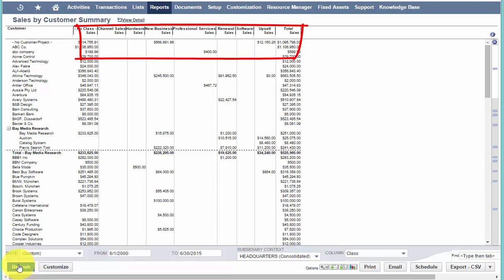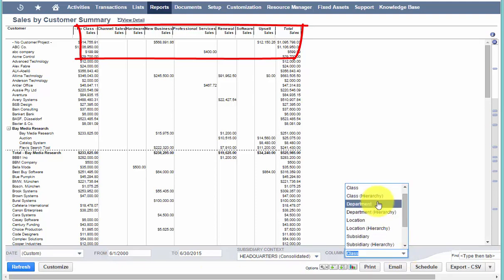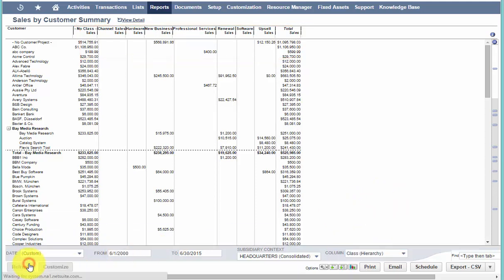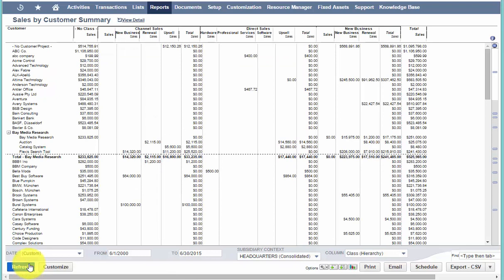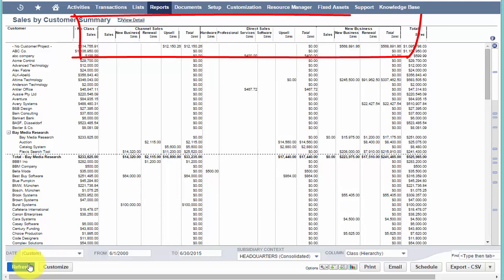So here is my list of classes, which appear basically alphabetically. On the other hand, if I wanted to see it in terms of the hierarchy, I'll simply choose class hierarchy, and it will appear under the hierarchy I built when I set up the class originally. And of course the same is true for department.